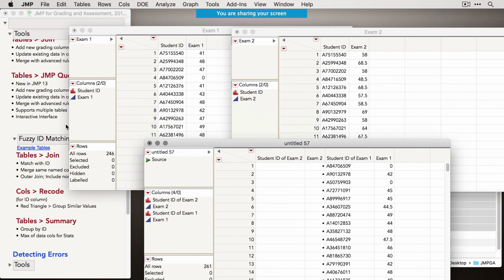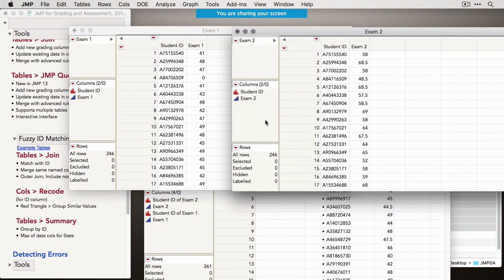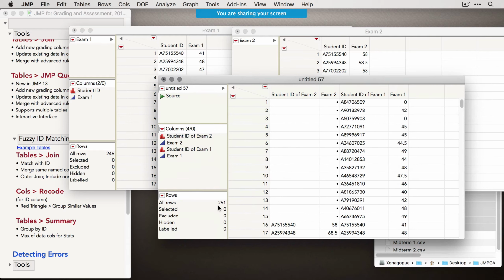And notice that even though there are 246 observations in exam 1 and 246 in exam 2, this final table has 261 observations. That's a problem. And what you'll see is that there's this big clump in the beginning of student ID of exam 1, these exam scores here for exam 1, where that didn't match to anyone in exam 2. That is, those IDs didn't match.